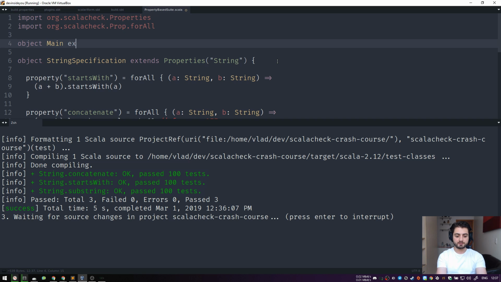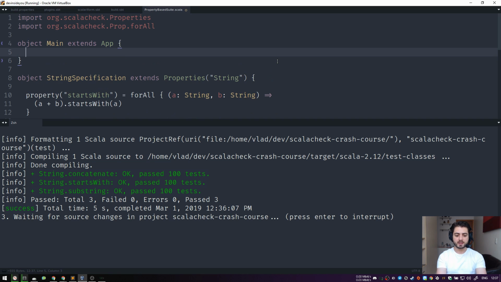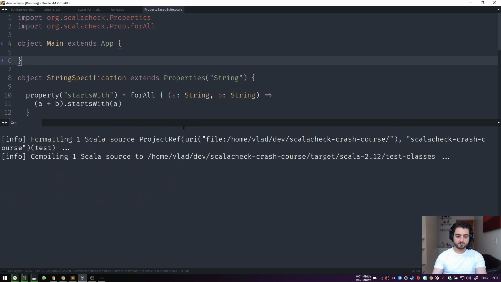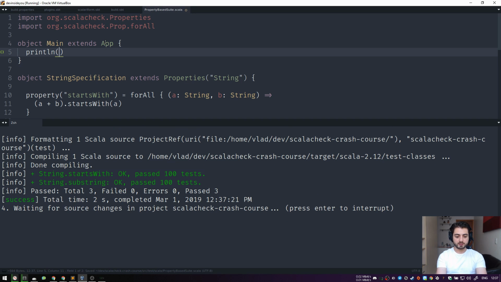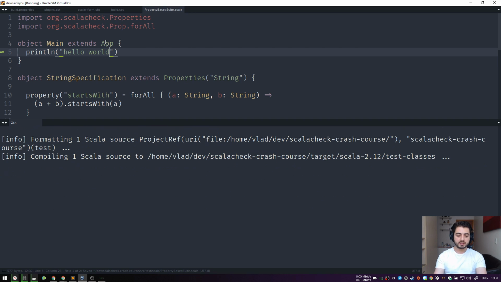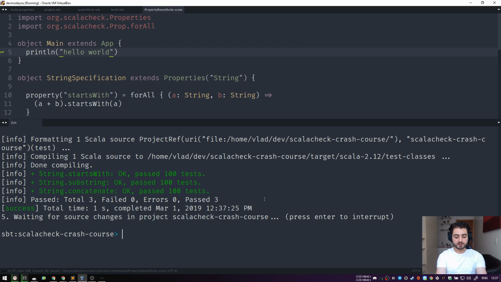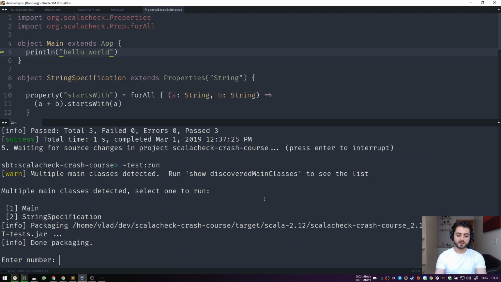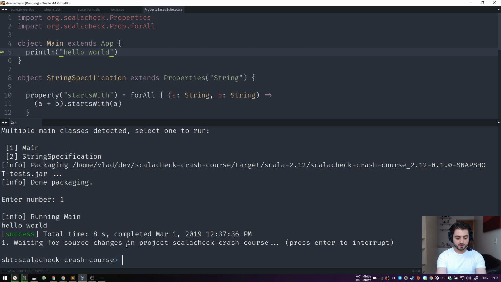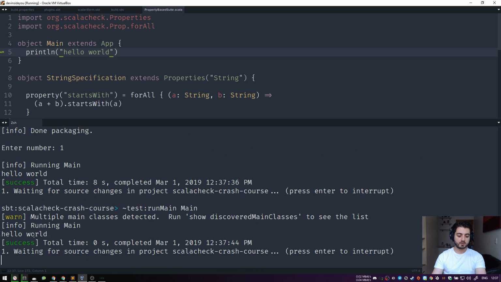extends App, like this. Let me save the file, and let me do println hello world, and let me switch to running that. I need to say testRun like this. I want the string specification, which, as I said, is also a main. So let me run the main, and in fact, I want to do testRun main. Do we have a package? I don't think so. Main, just like this. So we see our hello world over here.